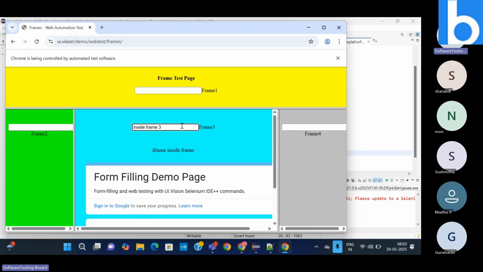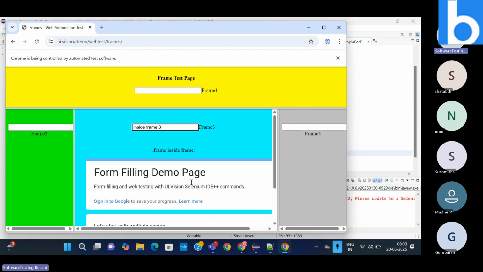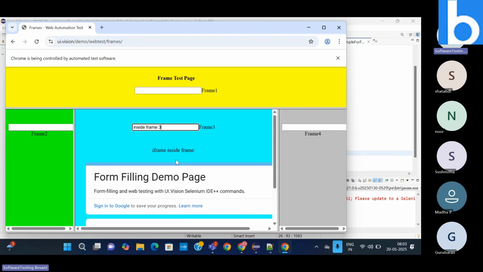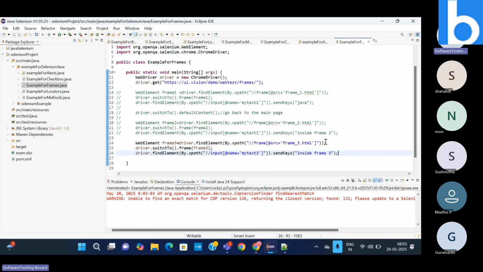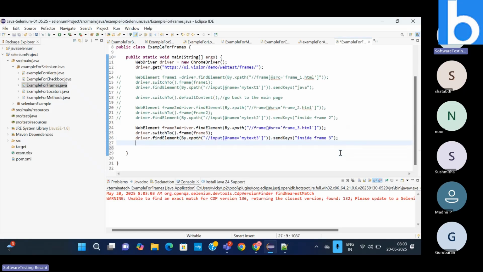You can see inside the frame3 is enter, but here you can see the difference. Okay, so this is again one more frame, which is called an inner frame. That is iframe. If a frame present inside a frame is called an inner frame. If you want to interact with that inner frame, you need to again switch your driver.